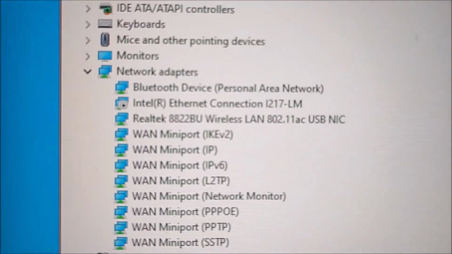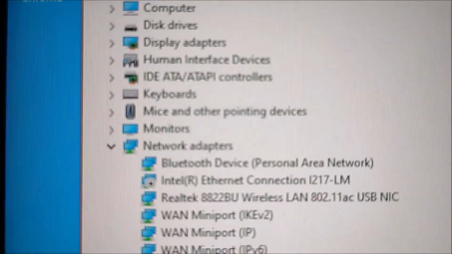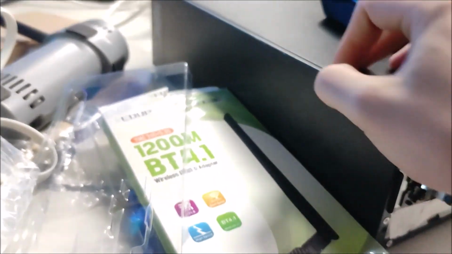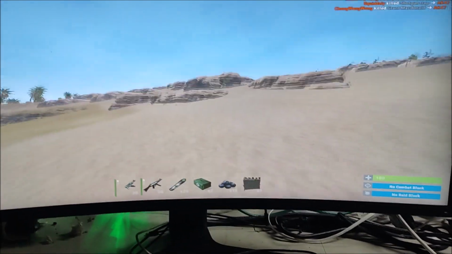We're running on Wi-Fi. There's a Realtek 8822BU wireless adapter. Comes with Bluetooth as well. This one's made by yours truly, Edups, and comes with a nice antenna. My crappy pre-builds that I built for my business. We are back. This time we're running on Wi-Fi.